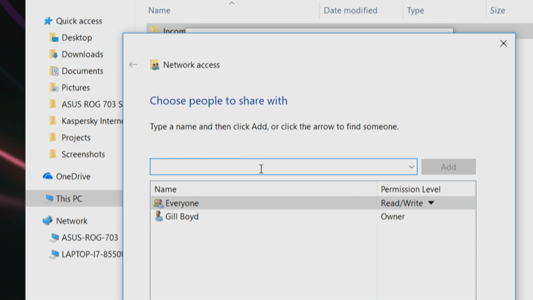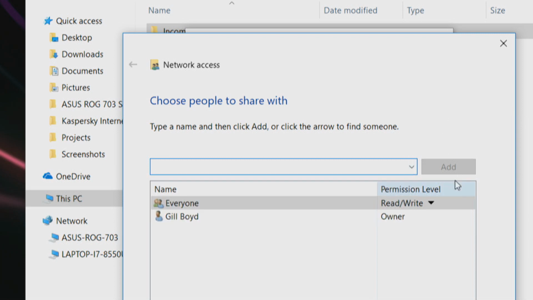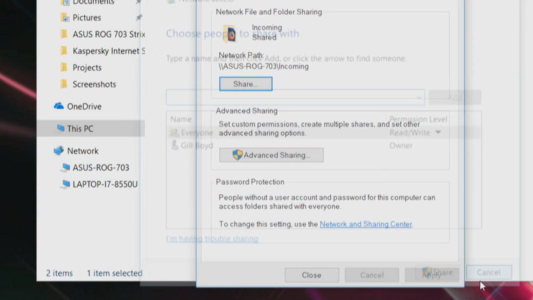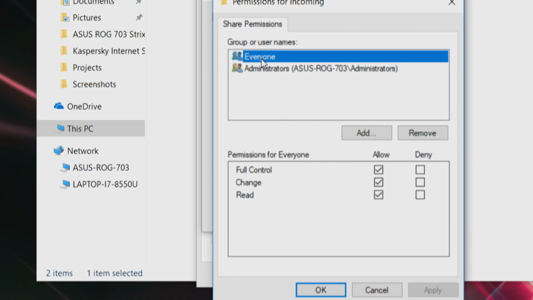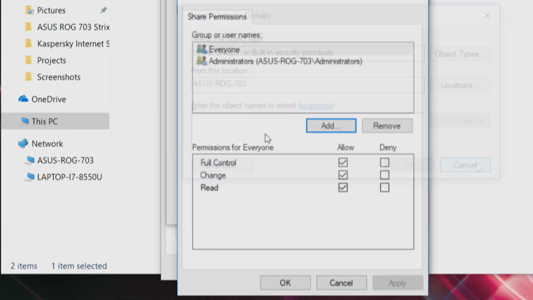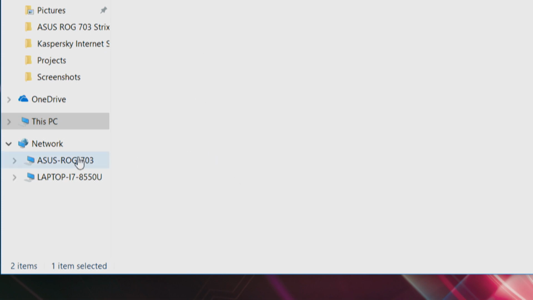Now what we're looking for is to make sure everyone is there. You'll click on the down arrow, select everyone, and this is again for your home network. So networking will work. Everyone, and give them read write and then say share. I've already got it set. I'll do the same thing under advanced. I've used the folder name incoming, and then I set the permissions, and again everyone, and if I needed to add, I'd go find everyone, but everyone's already there, and I make sure they've got full control, and then I say okay.